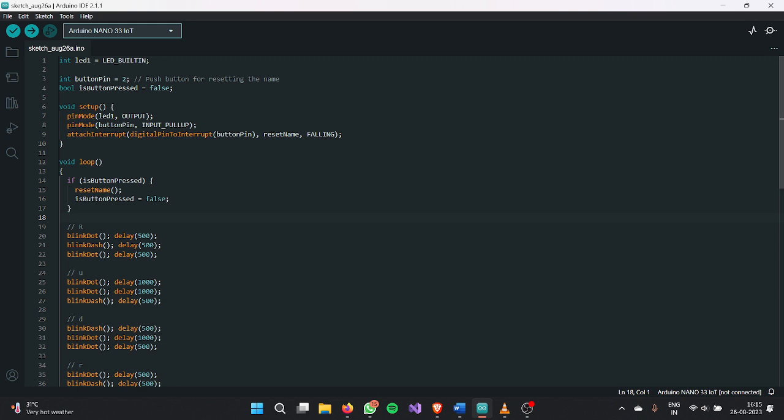We start by declaring an integer variable LED1 which is set to the value of LED_BUILTIN. LED_BUILTIN is a constant representing the pin number of the onboard LED on many Arduino boards. We also declare an integer variable buttonPin to hold the pin number of the push button, and a boolean variable isButtonPressed to track whether the button has been pressed.